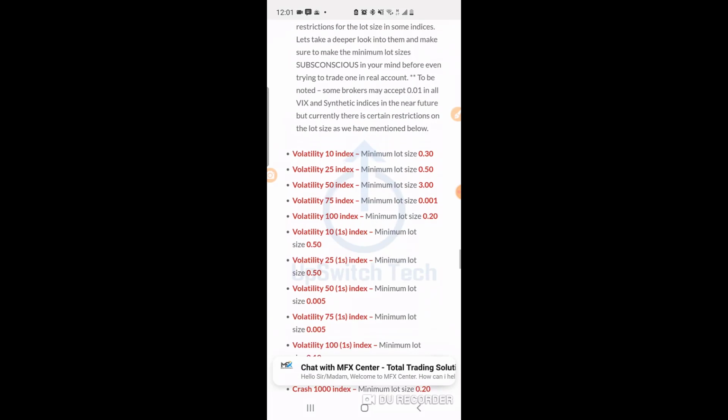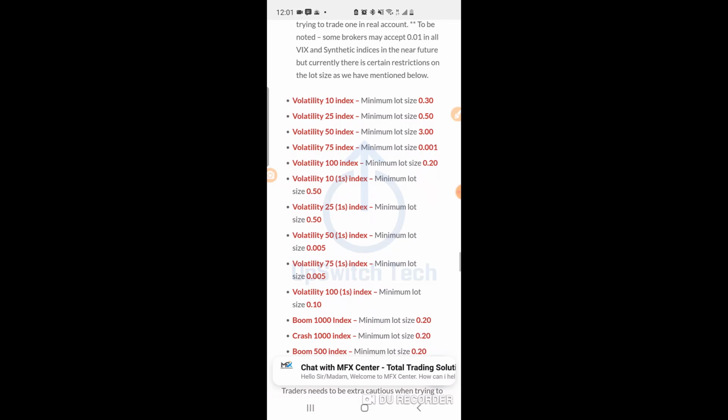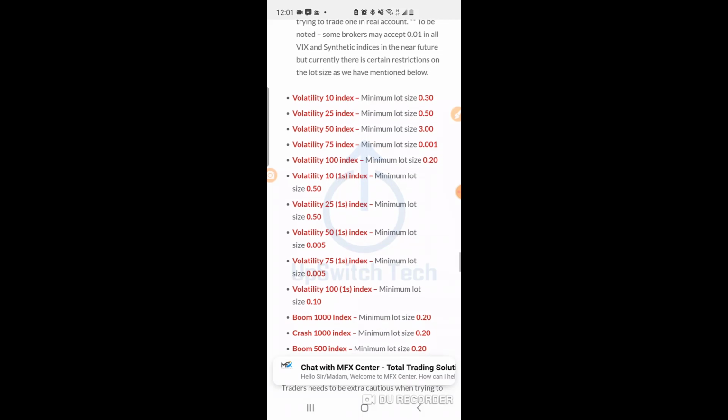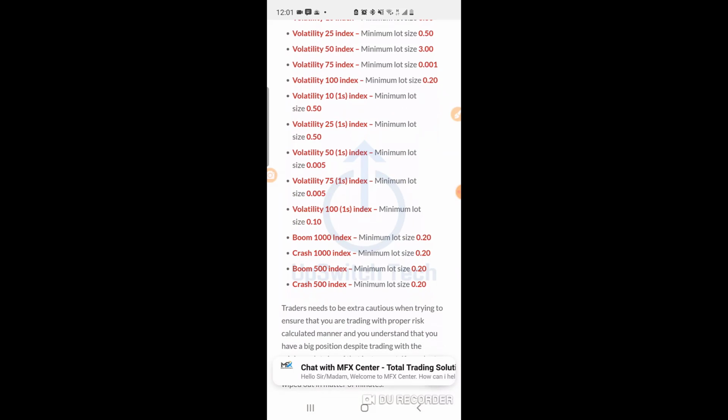mfoxcenter.net, volatility 10 index minimum lot size is 0.30, volatility 25 index minimum lot size is 0.50. As you can see, volatility 50 index minimum lot size is 3.0, volatility 75 minimum lot size is 0.001, volatility 100 minimum lot size is 0.20, boom 1000 index minimum lot size is 0.20, crash 1000 index minimum lot size is 0.20, boom 500 index minimum lot size is 0.20, crash 500 index minimum lot size is 0.20.